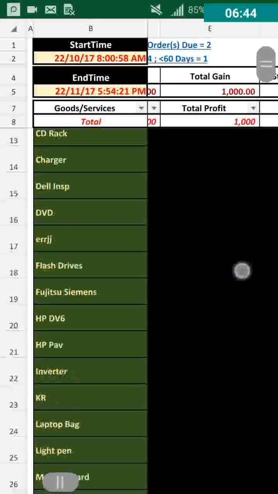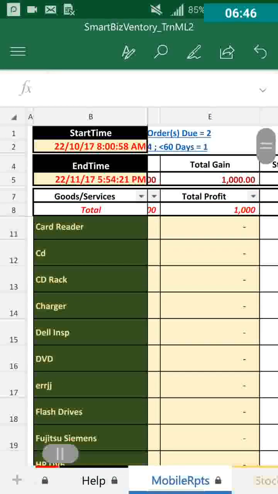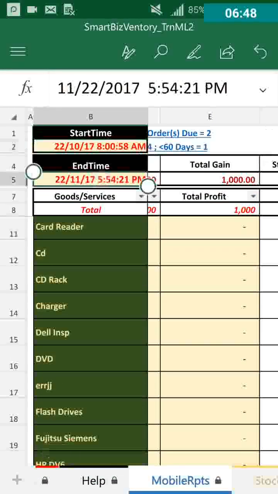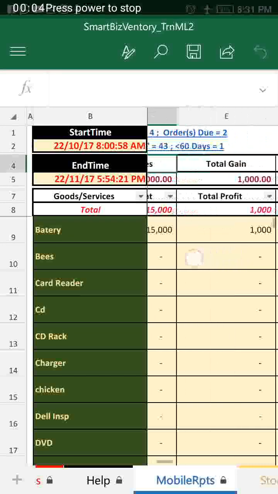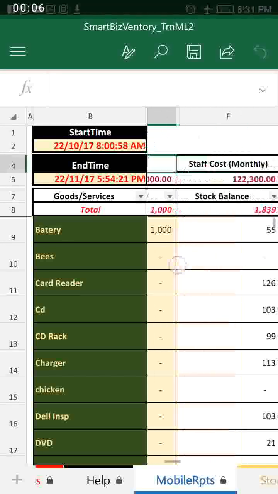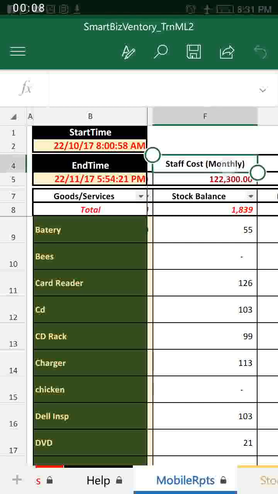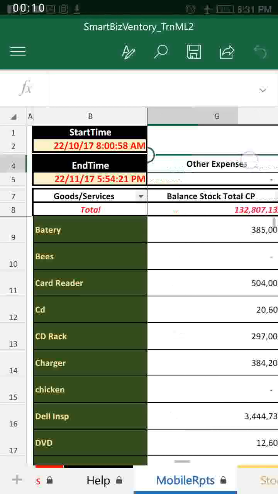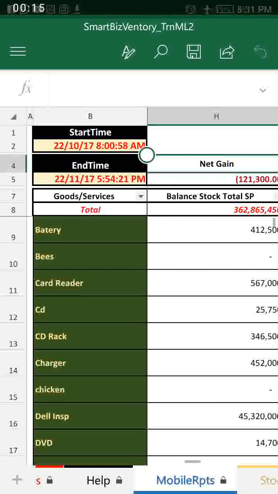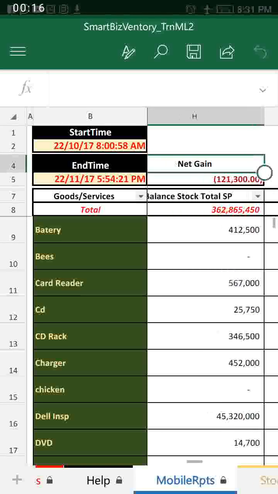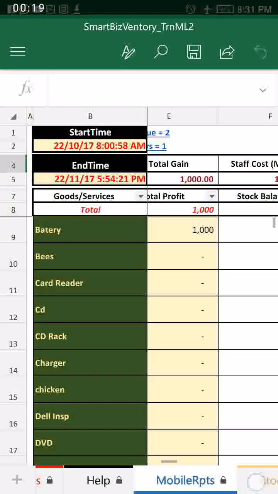Likewise for the rest, all that is required is for you to change your start time and your end time, and you get all those. On the mobile page, you can also get the total sales for the duration, the total gain for the duration, the staff costs monthly, other expenses you incur within the duration, and then the net gain for the duration you are considering.